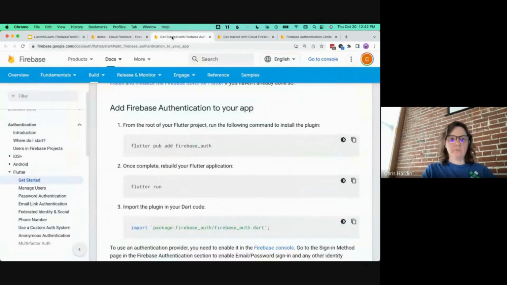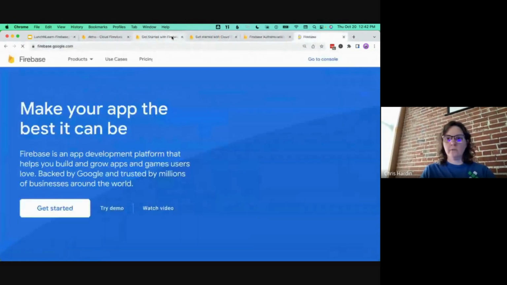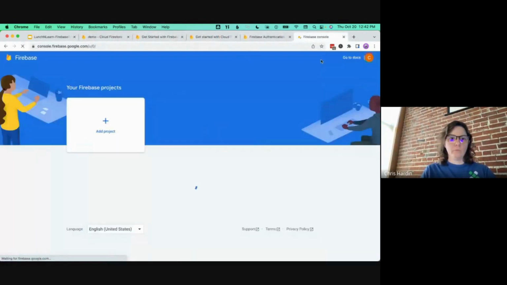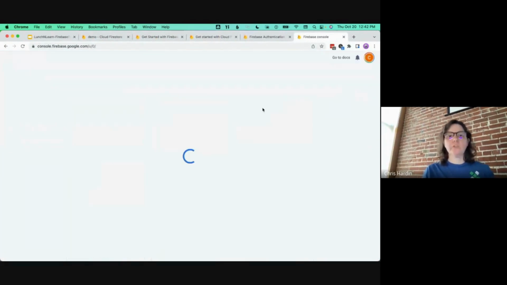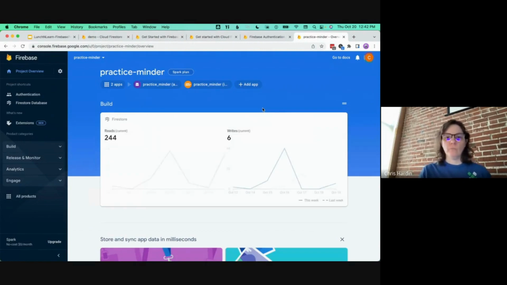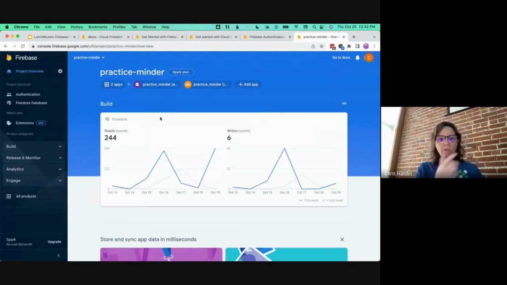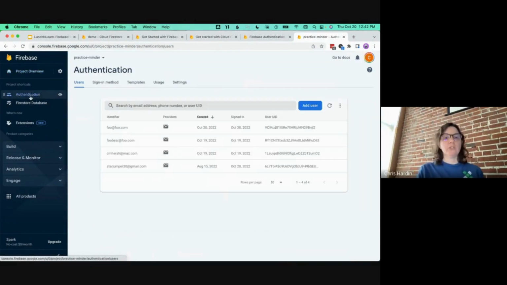Let's move on here. Let's see if I can get to my other project. Okay, you can see it created this new one here. So let's look at my existing one. When I load my existing one, we've already looked at my database stuff. If we look at authentication, you can see all the users that I've created.